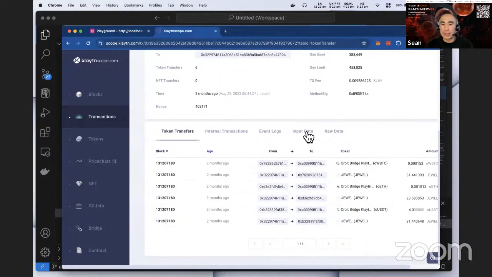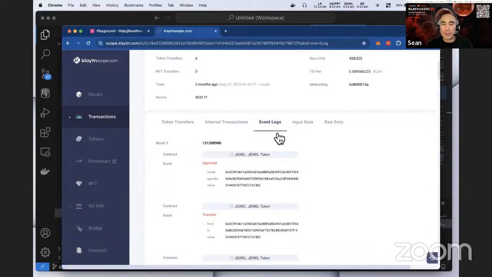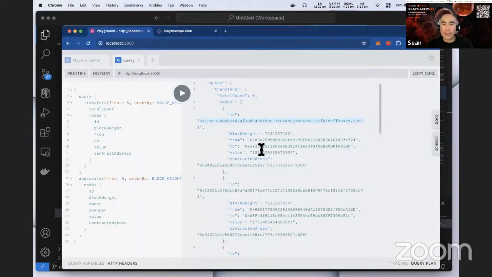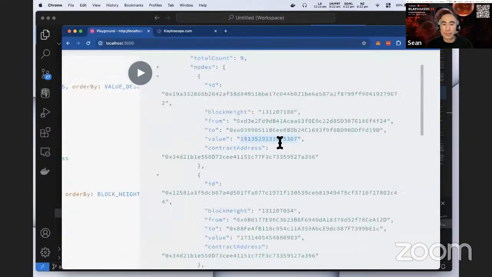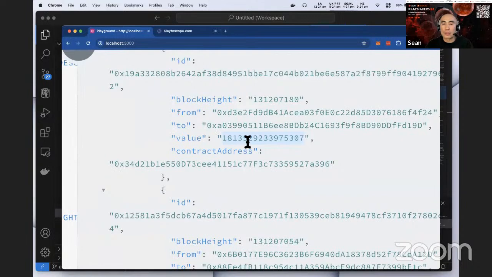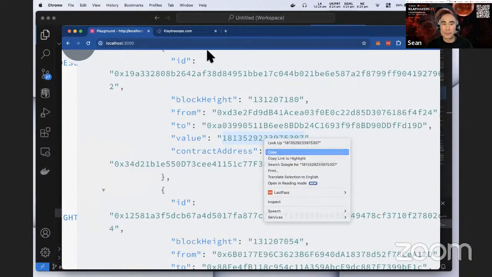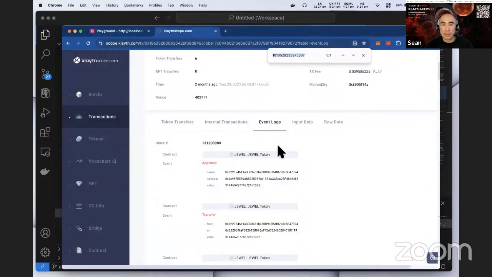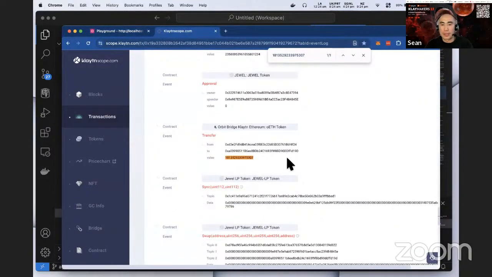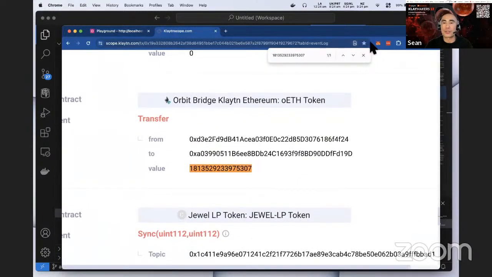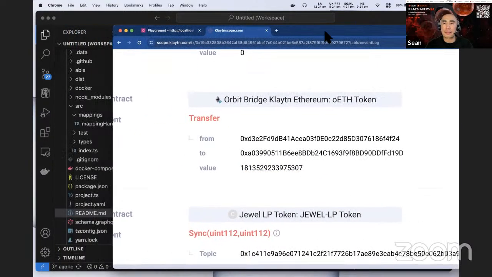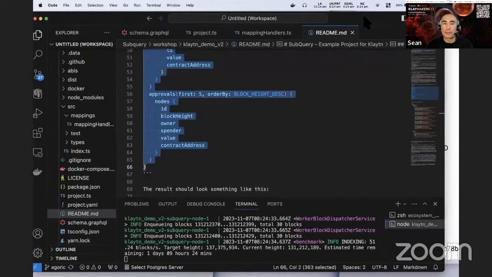All right, now let's take a look at the event logs, and I'll go back and select. Let's look for this particular value here, ending in 307. So I'm looking for 18135, etc. Let's copy this. I'll do a paste. And there we have it. We've got this particular event here, this transfer event that has been picked up by the SubQuery project.